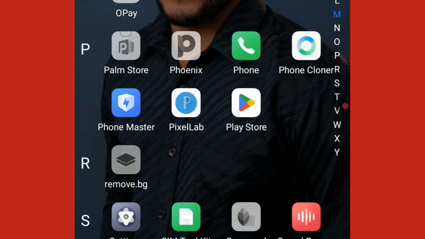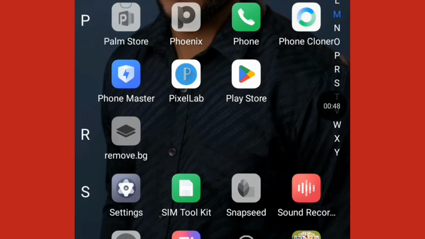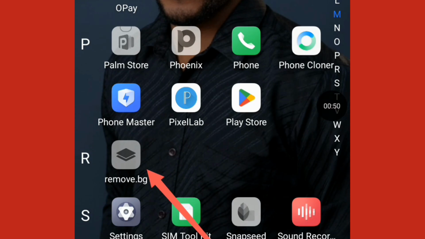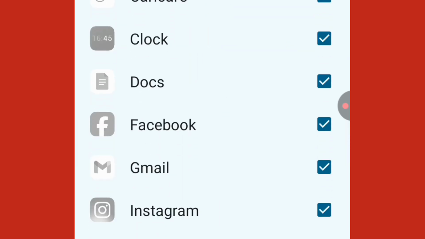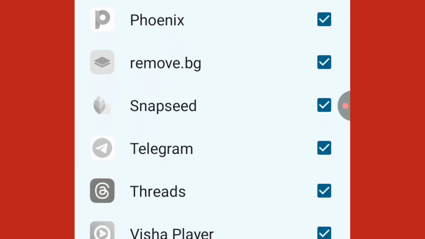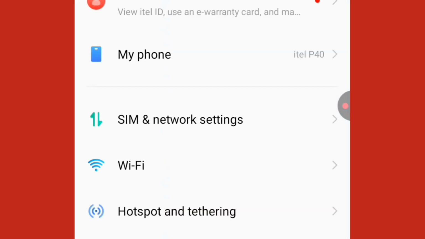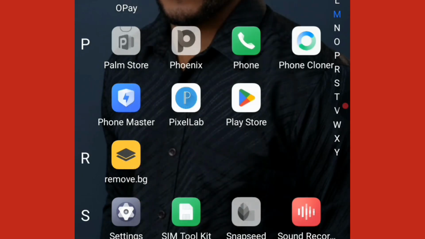Right now, the app that we are going to use is called Pixel Lab. We are going to use Pixel Lab, and we are also going to use remove bg, because those two apps are actually needed. You guys know that we are going to use them. So right now I'm hoping that you should go and download them.